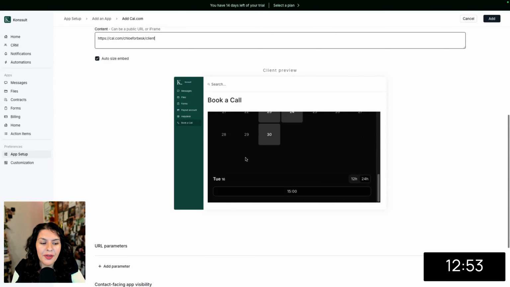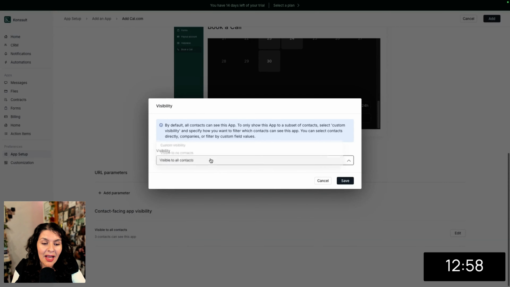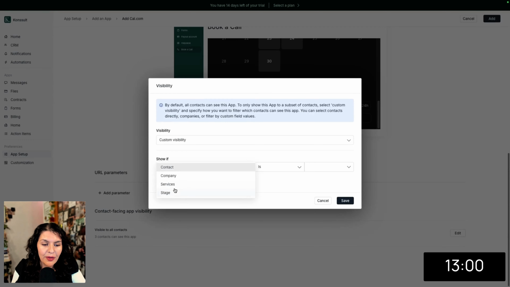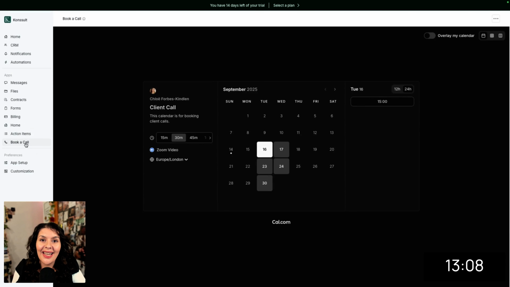for client calls. That is now embedded, and then under visibility, I'm going to edit this again to say I only want retainer clients, so services includes retainer, to be able to see this. Click add, and now you can see that directly in your sidebar. Your clients are going to be able to book a call with you.